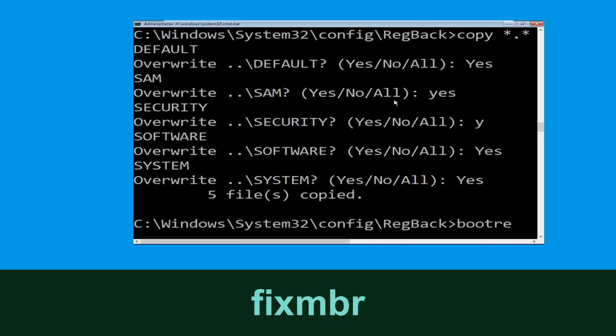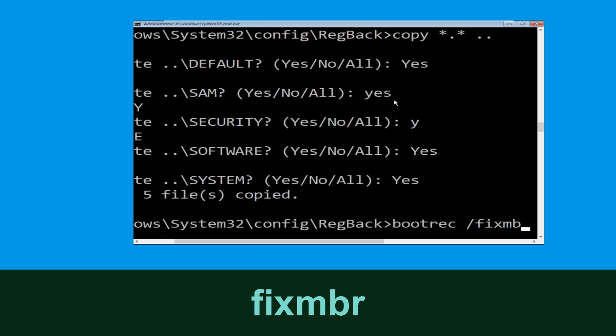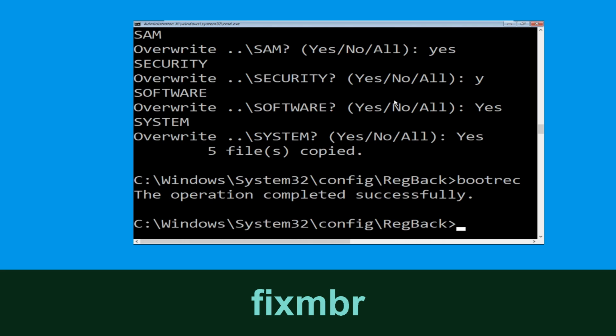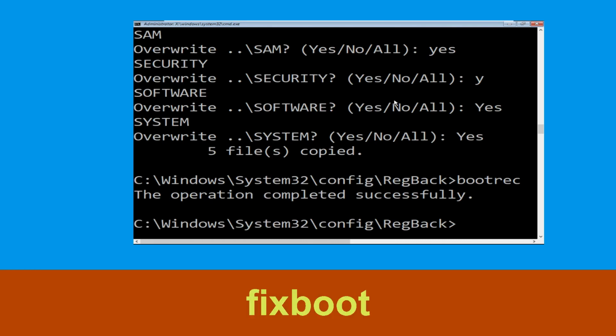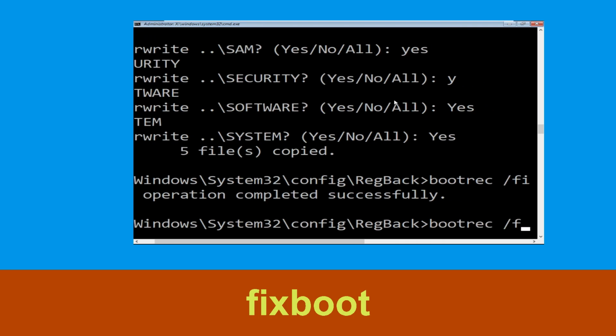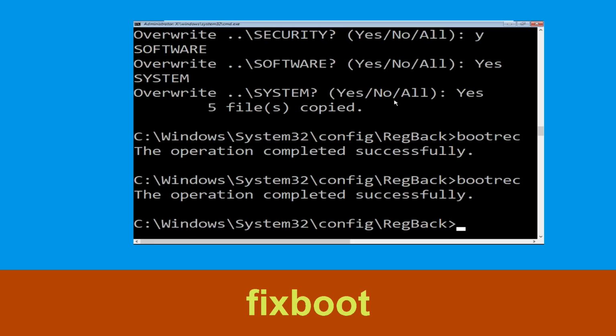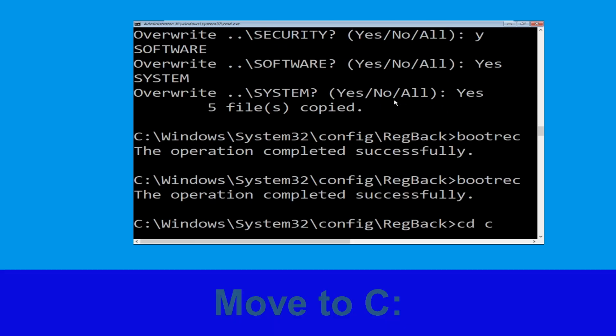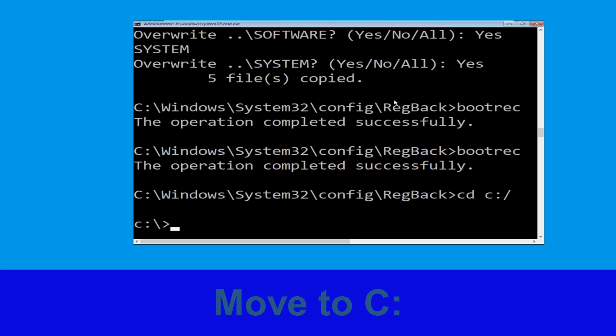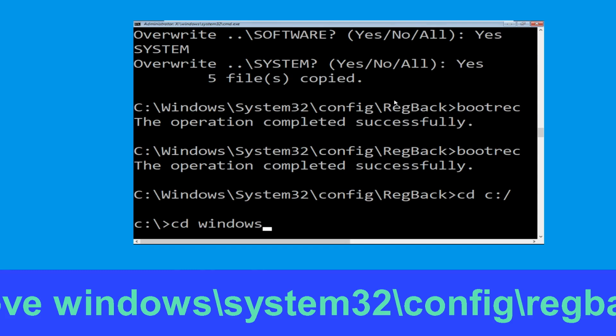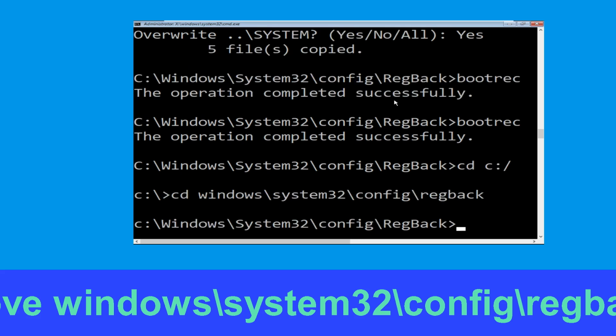Now execute this command. Type bootrec space /fixmbr and simply hit enter. Type bootrec space /fixboot and hit enter. Now type cd space c colon / and simply hit enter. Let's execute this command. Type cd space windows /system32 /config /regback, then simply we need to hit enter to execute this command.